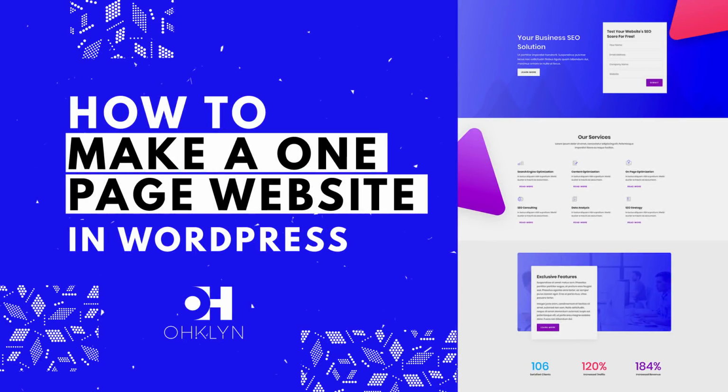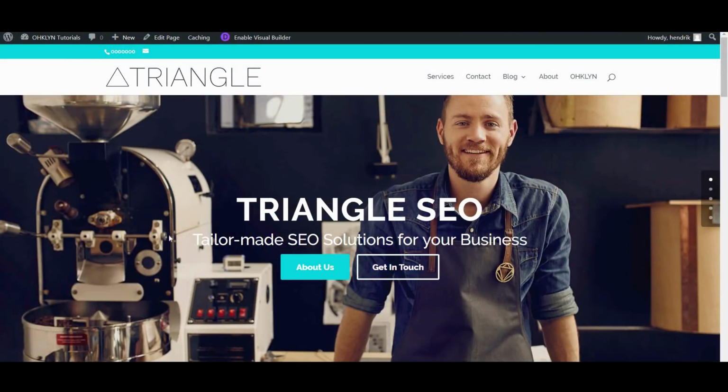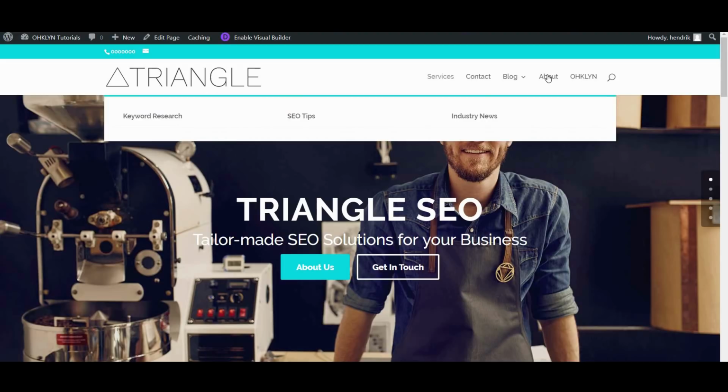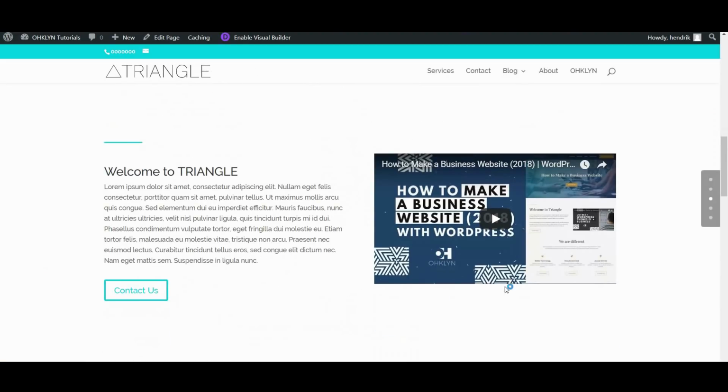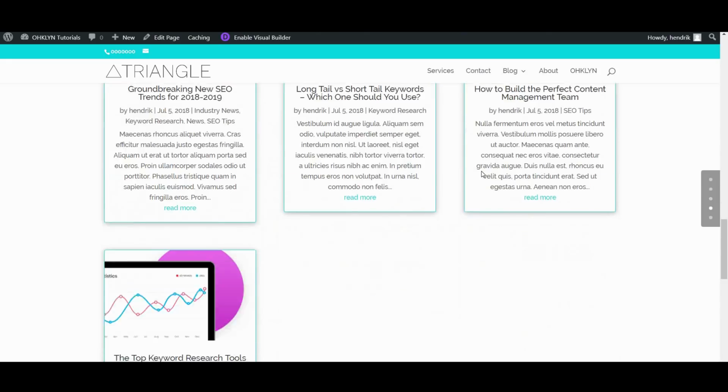In this video, we'll show you how to make a one-page website in WordPress. The main difference between creating a single-page website and a standard website is how you handle navigation. In this tutorial, we'll walk through how to create a single-page website that includes a navigational menu at the top that takes the user to specific sections of the page when they select it from the primary menu.